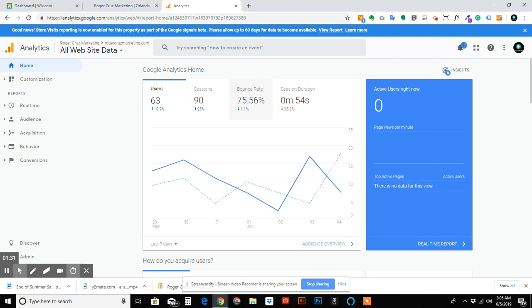Bounce rate determines how many times people get on your website and instantly leave. So average bounce rate, I believe, is 60%, a little more than that in the US, call it 65%, 62%. So I have a 75% bounce rate right now. It's a little high. It could be because of some ads I ran, or maybe my landing page. I might want to look into that.